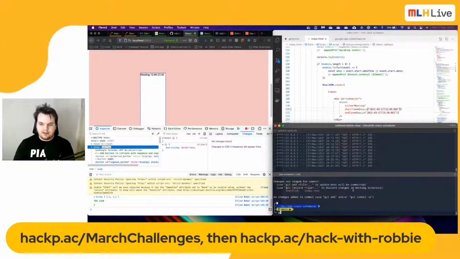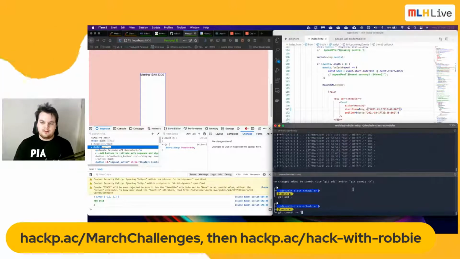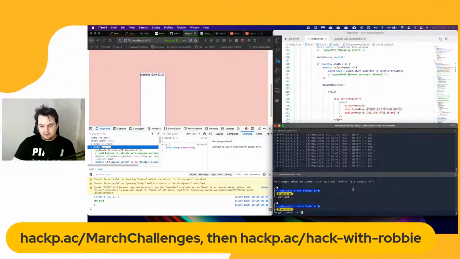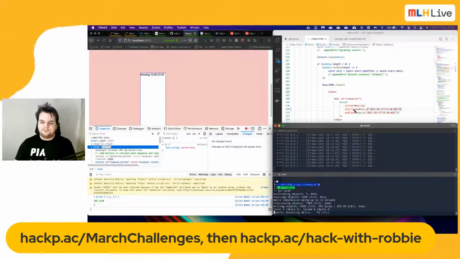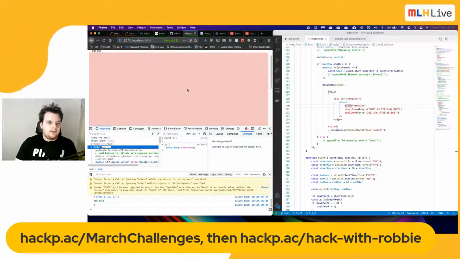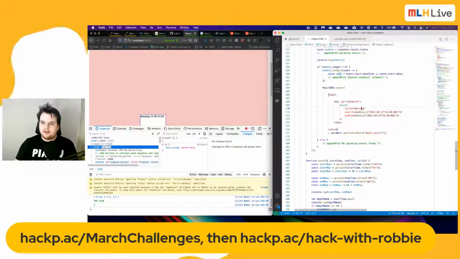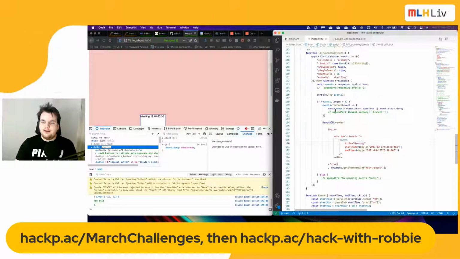So we'll do a git status, git add, git commit. So this one is where we added the calendar, isn't it? The column. So display event in correct day column and add styles. Git push. Okay, so we're making really solid progress. I think our next step is to actually do it based on these events rather than our dummy one.